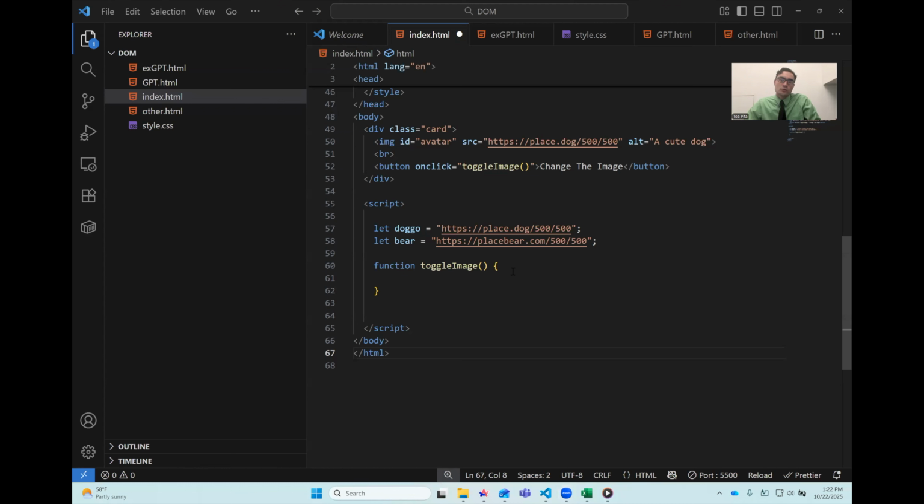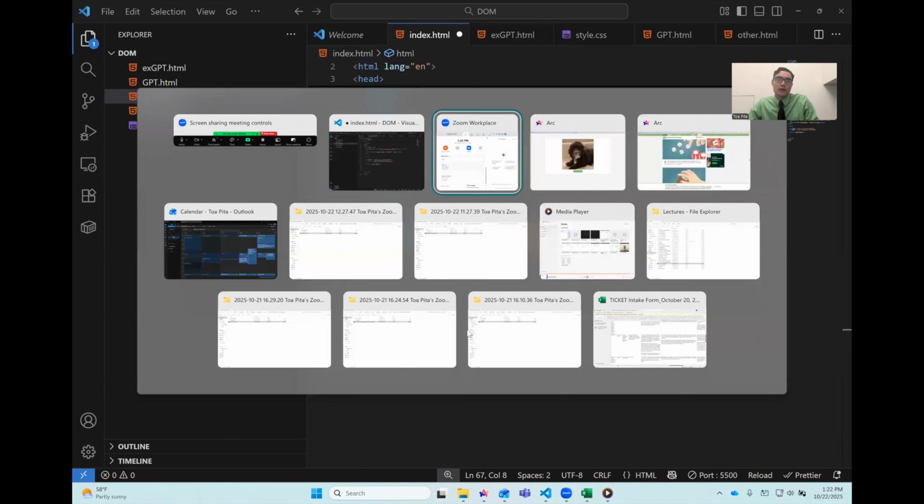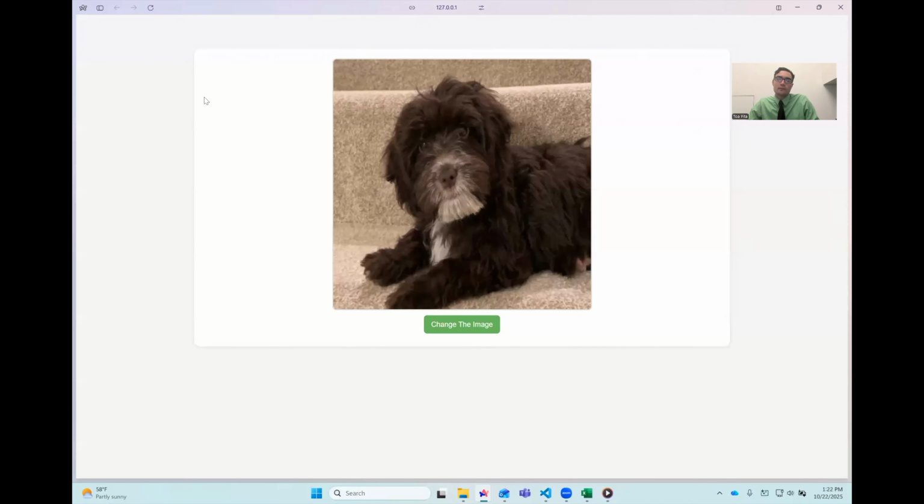Yeah, I want to show you another way to change an attribute and to read an attribute. So what we're going to do is I have this form here built out. And if you look at it, it is a form that shows a picture of a dog. And when you click the button, I want it to change to a picture of a bear. If it's a bear, I want it to change back to being a dog.